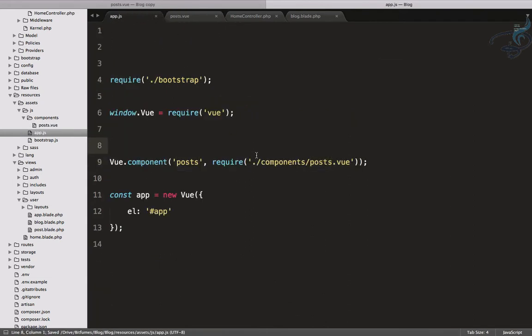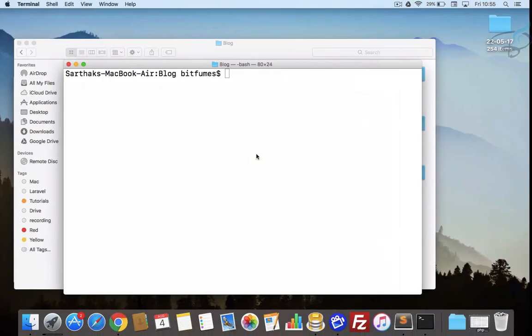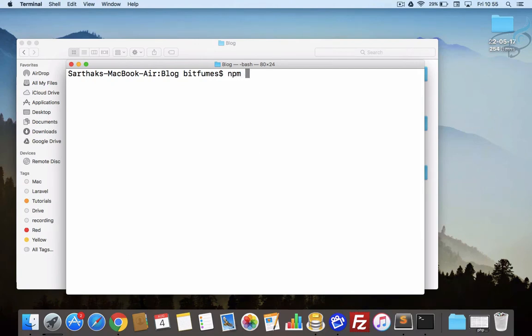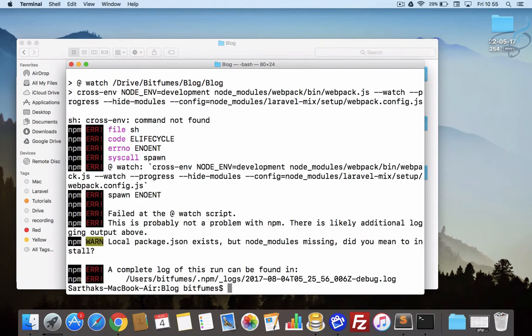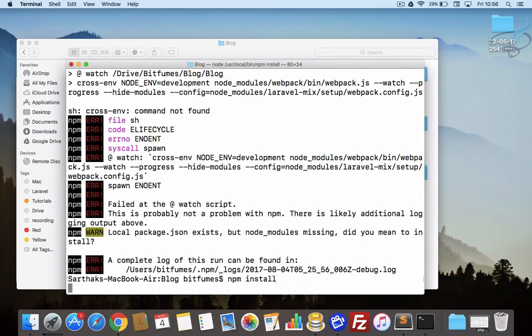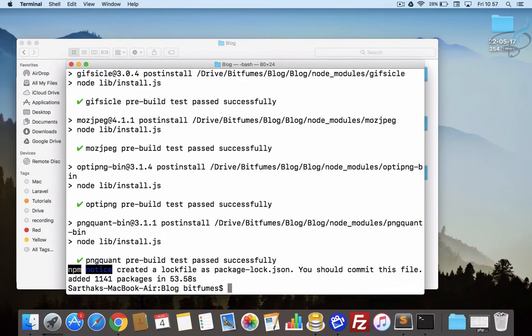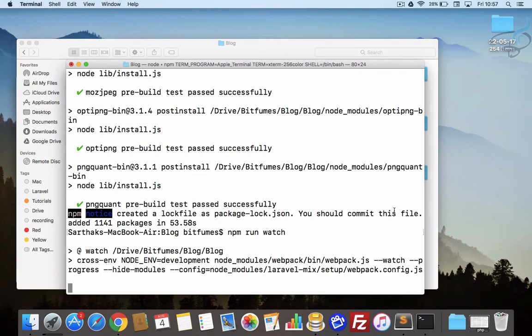So now we have to compile this Vue via npm run dev or npm run watch. So I will use npm run watch. What this will do is keep watching what I am doing, but now it's giving me some kind of error. Yeah, because I have to first install npm. So I will say npm install, and while it's installing, I will come back when it is finished. Okay, so now npm is perfectly installed. Now again run npm run watch and see the magic.